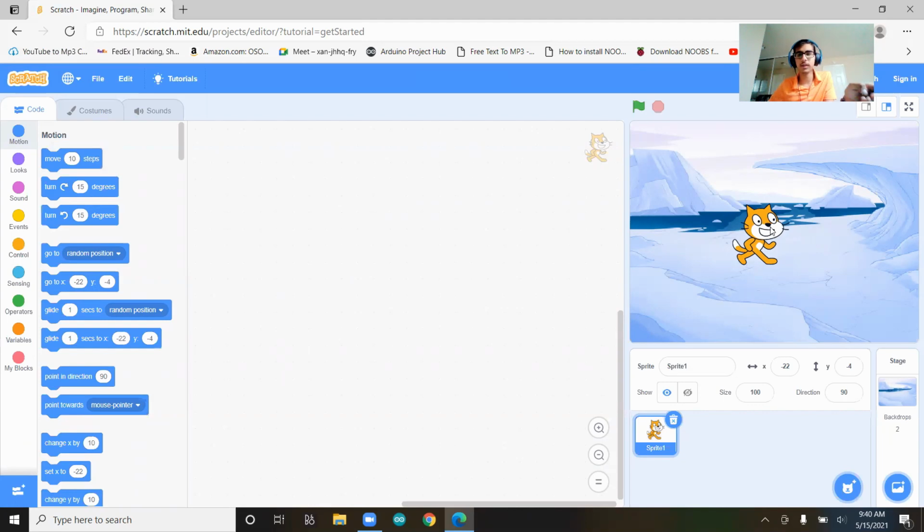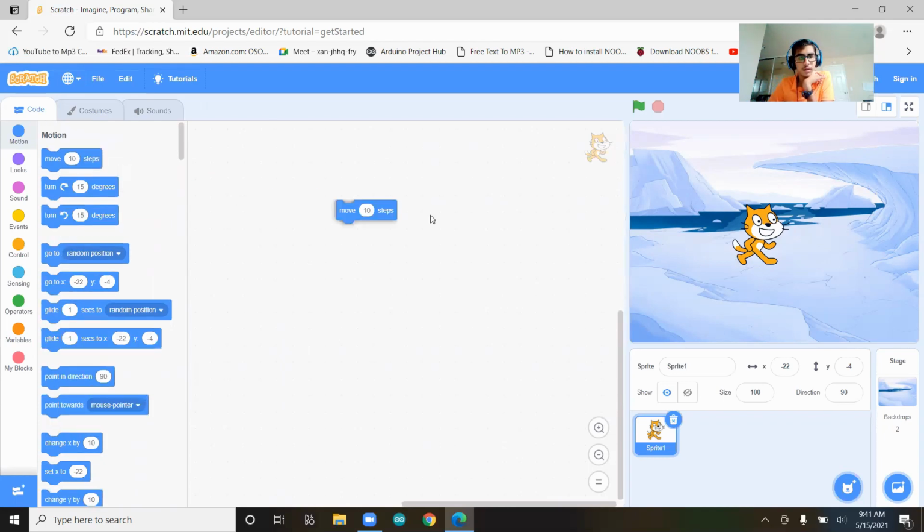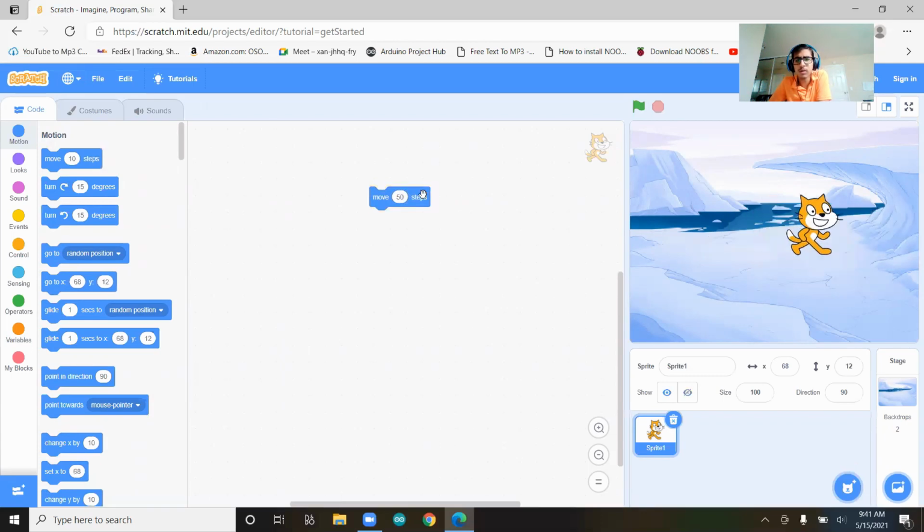Now we know that. Now let's come to the code. Here are the code blocks. It's as simple as dropping it into the part where the code is run from. So motion. Motion is moving your sprite. So if I take my block here, and let's just change this to 50, let's say. And then if I click, so you see, it moves. But I don't want to keep clicking on my block to move, right?